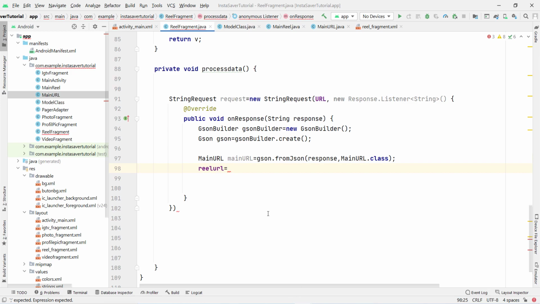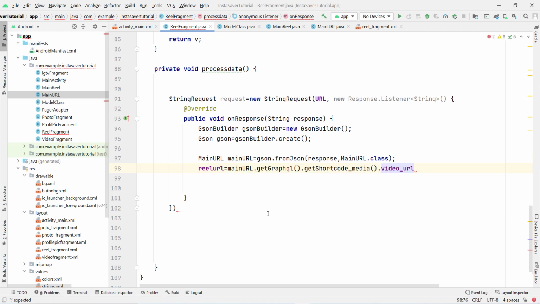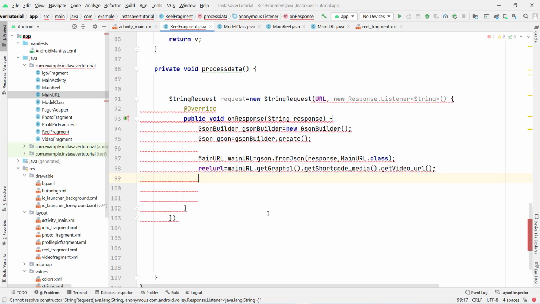So how can I get the video URL? I have to call the MainURL class, then we have to get the GraphQL, then we have to get the shortcode media, and then we have to get the video URL. So you can see this kind of thing works like this. And instead of videoURL, we have to type getVideoUrl, because we have to use getter and setter. So that's it. Now we can directly use this video reelURL, whatever we want to use.